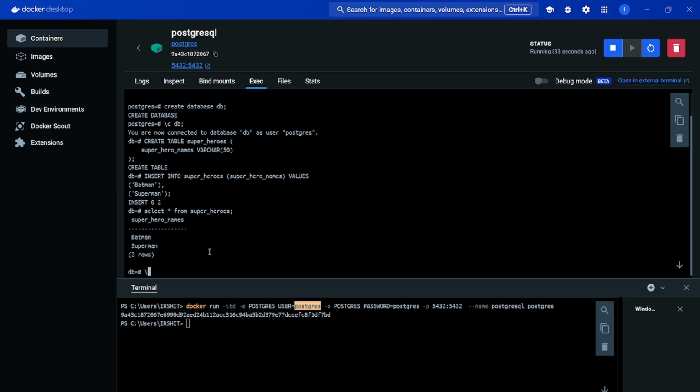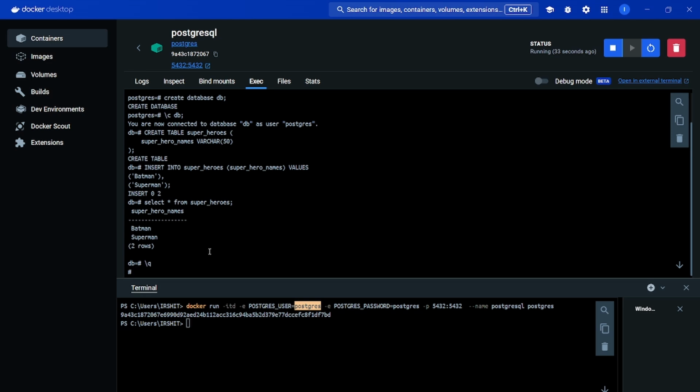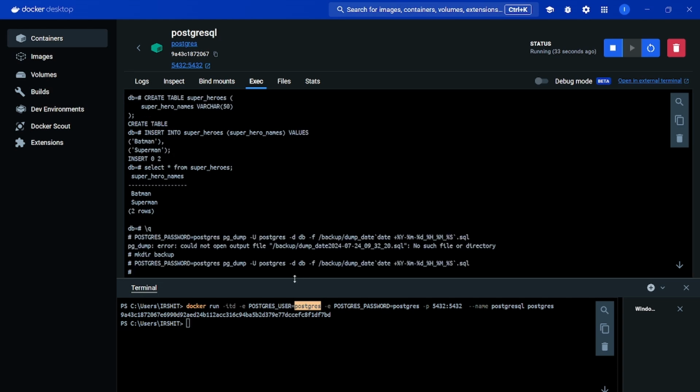So I need to just quit the connection, so we can see that we are now into our Postgres shell. So first we need to create a folder. So we have successfully created a folder using mkdir, and then what we did is first we need to set the environment variable. Environment variable will be our Postgres password.